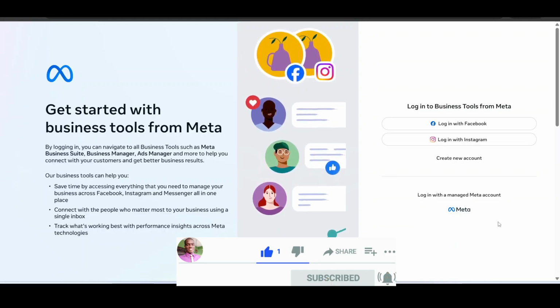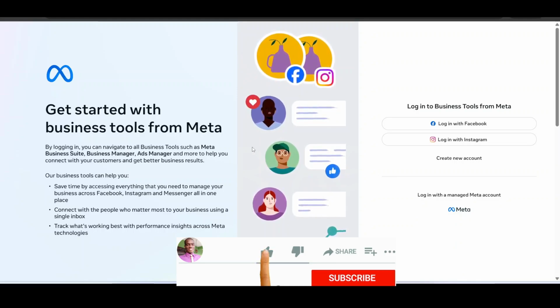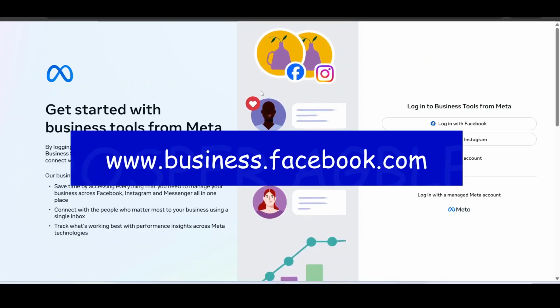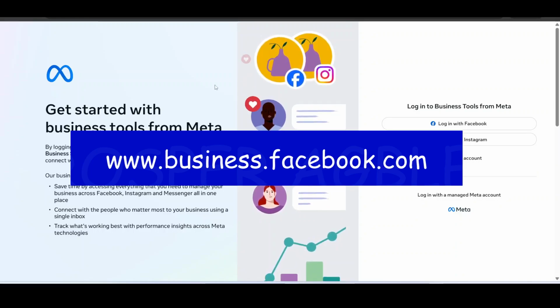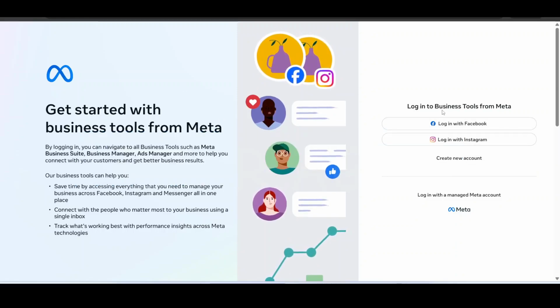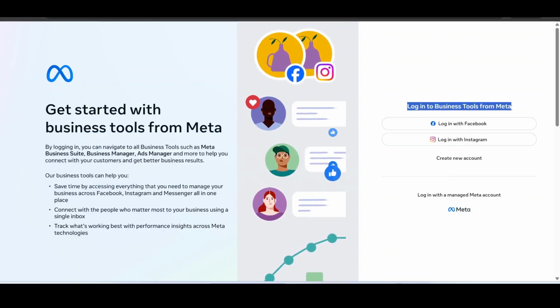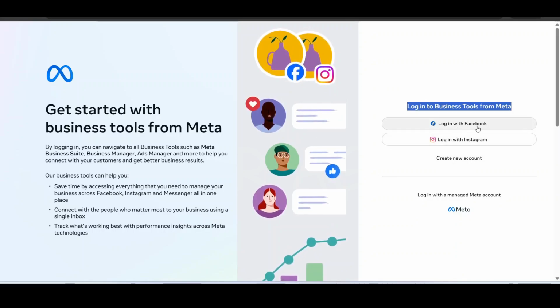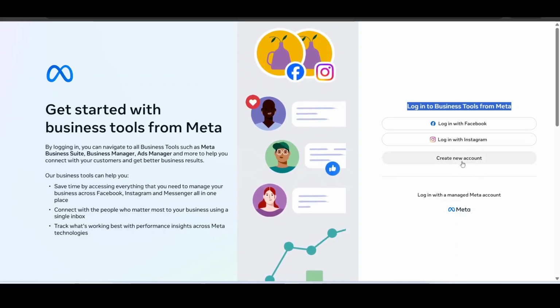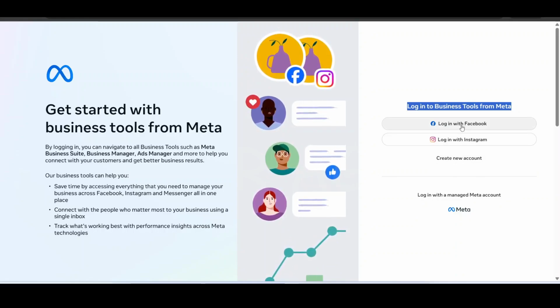So now let's get started. For you to get started with Facebook ads, just come over to business.facebook.com. Once you click on that link, you're going to come over to this page. Here you are going to log in. You can see, log into your business tools from Meta. You can decide to log in with your Facebook, or you create a new account. Whichever one you prefer.